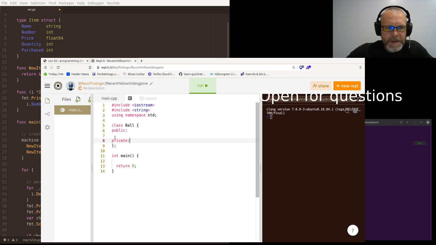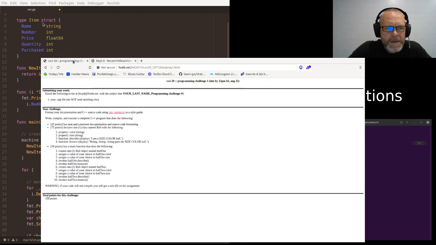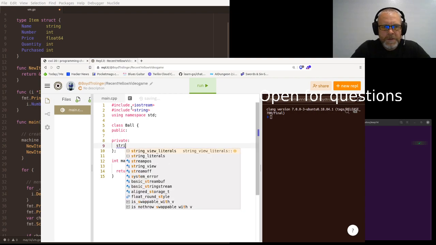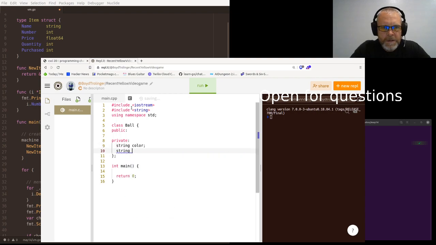So in C++, you kind of have to have it in your head that we're talking about something that's very much like a struct, where you have properties which usually go in the private section. For us, that's going to be what? Color, which is string, and size, which is string. So string color, string size.